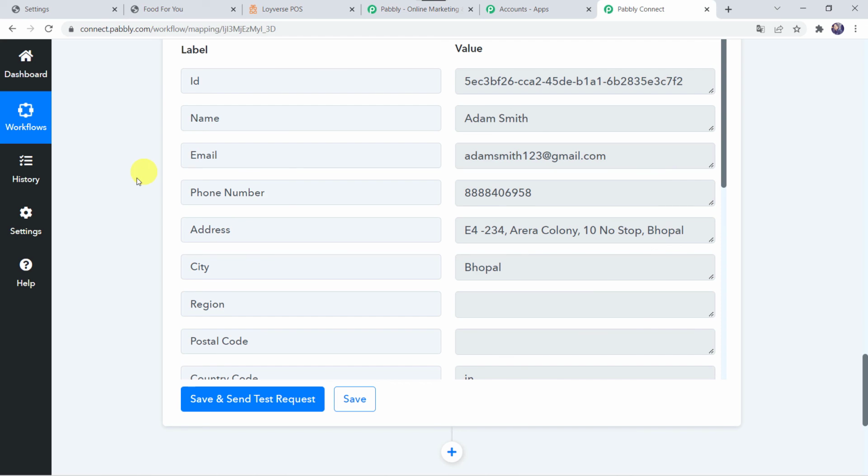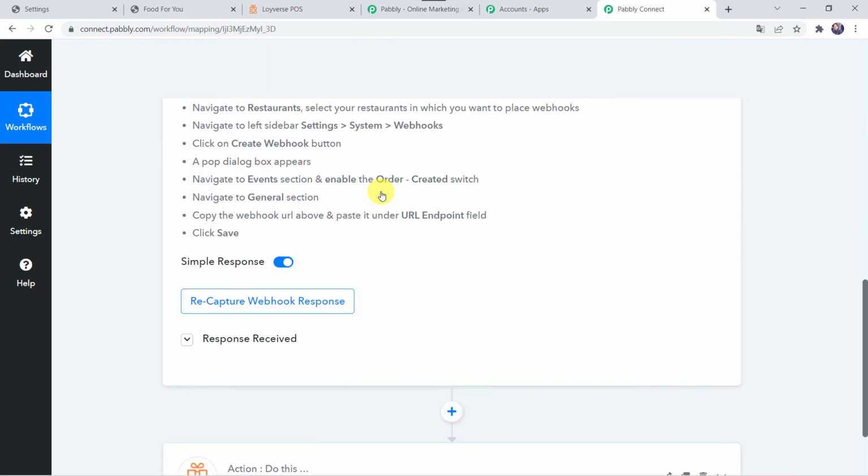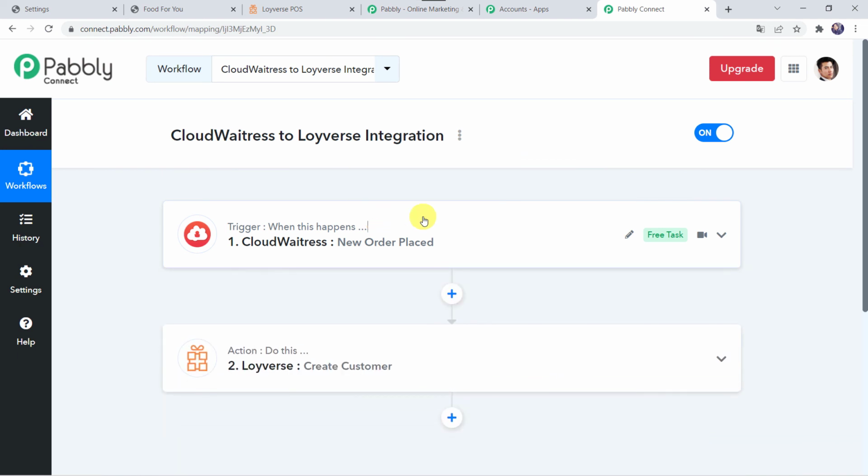So let's move back to Pabbly Connect and I'll just minimize all these windows and let us see in a nutshell whatever we have done till now. So first we have created an integration between CloudWaitress and Pabbly Connect. Then Pabbly Connect has captured all the details of the order as well as the customer whenever a new order was placed. And using those details of the customer, automatically a new customer was created in your Loyverse account. And in this way, we have created a successful integration between CloudWaitress and Loyverse using Pabbly Connect.